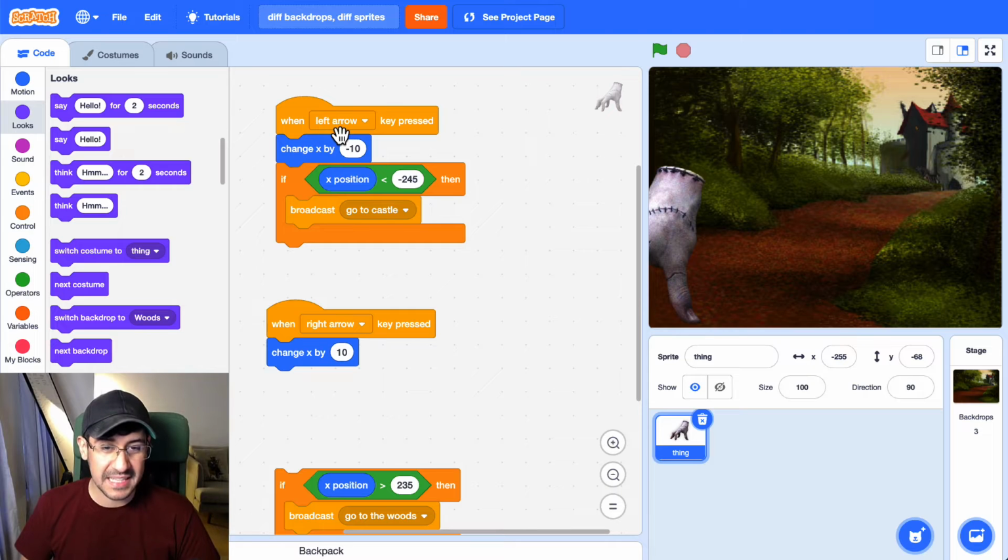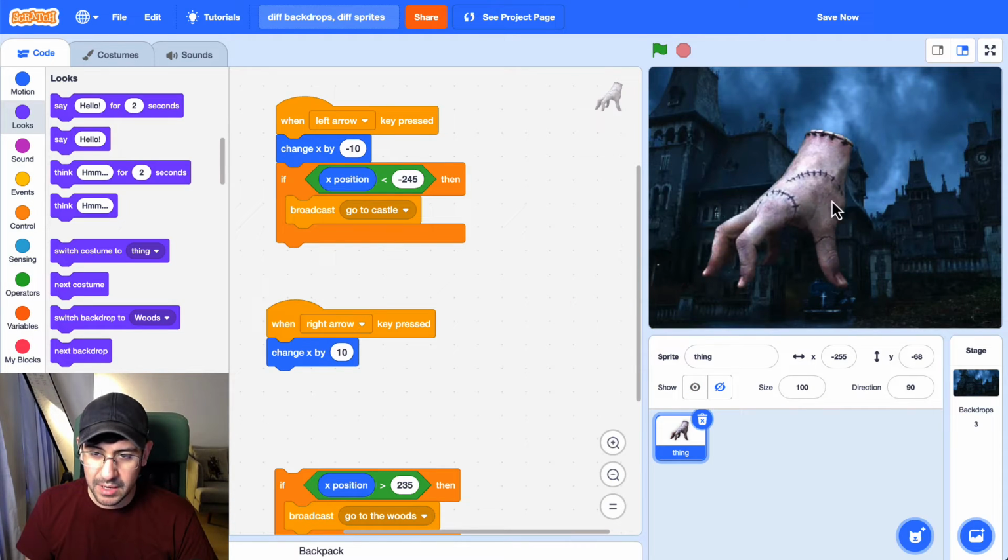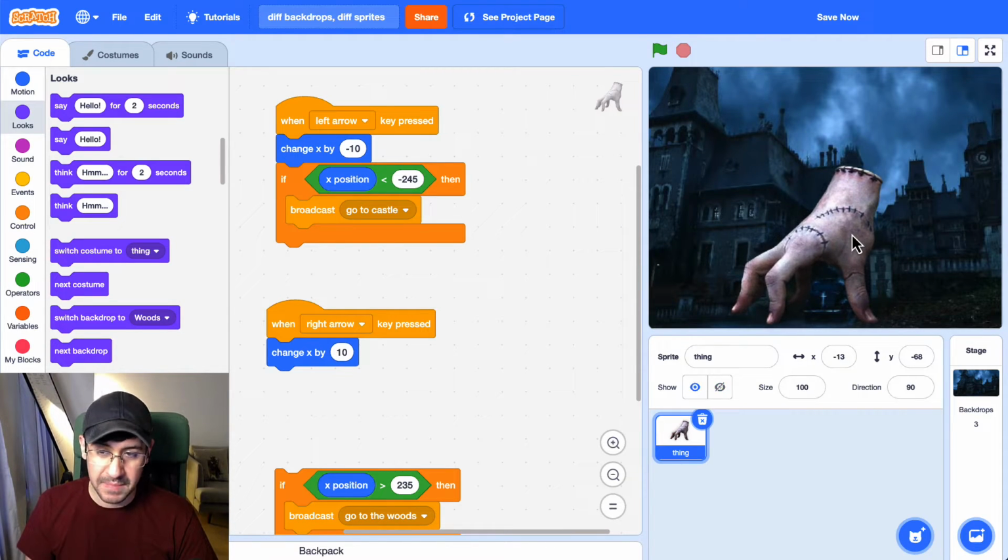And there we go. We can see that we are at the castle now. Now to reset, I'm going to click on the green flag. But before I do, I want to make sure that thing goes back to the center when we click on the green flag. So I'm going to click on the green flag first, and I'm going to drag thing over to the middle. So thing is right there in the middle.